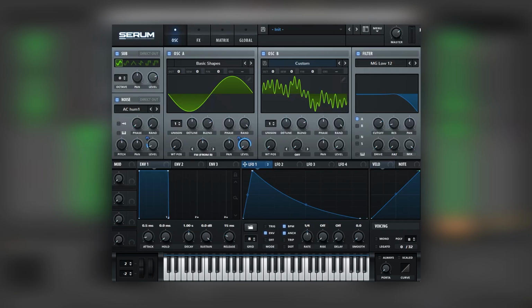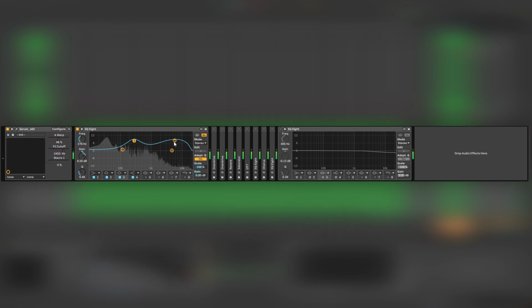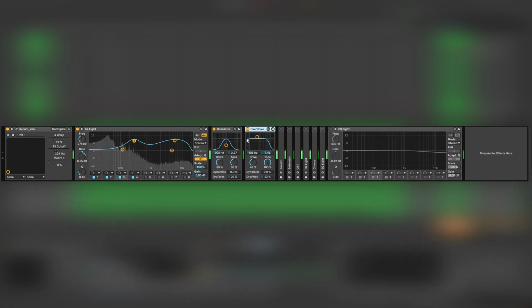So now let's jump into some post-processing for this patch. The first effect we're going to add is an EQ. And this EQ is going to work, so we're boosting to add more harmonics into the sound. Then we're going to add some overdrive distortion. And the function of this is to distort certain frequencies. For example, this one is very focused on the mids. And if you're not an Ableton user, you can use something like FabFilter Saturn or Trash 2, something that allows you to focus the distortion on specific frequencies.